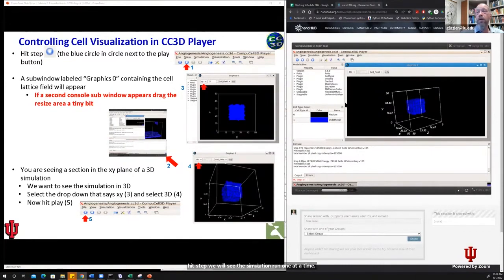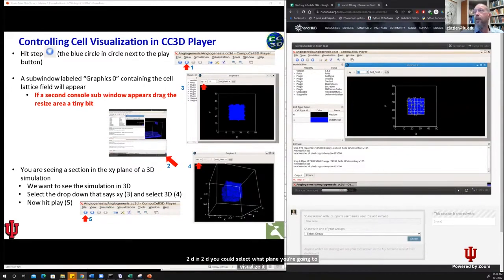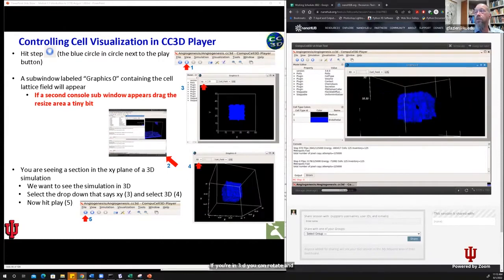There are a couple of things that you might want to do for visualization. You can control whether you visualize in 2 dimensions or 3 dimensions by selecting this pull-down menu here, 3D versus 2D. In 2D, you can select what plane you're going to visualize in. If you're in 3D, you can rotate and use your mouse to zoom on your simulation.